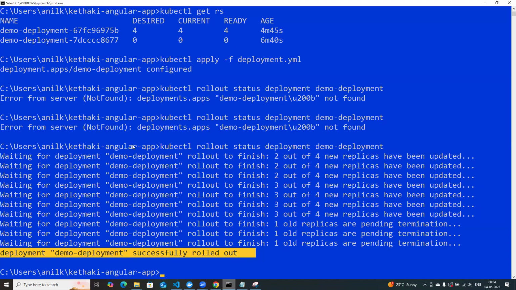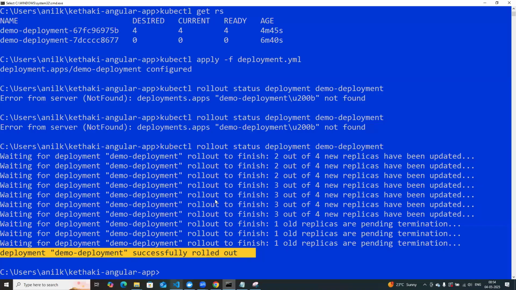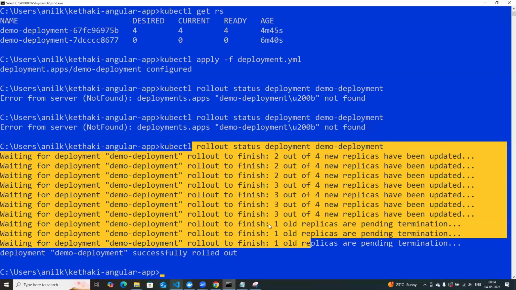So now we mentioned 4, right? Each pod has taken 30 seconds to move from one replica set to another replica set, that means to create it. That means 4 replicas, 4 pods we are creating. One pod takes 30 seconds to be up and running. So it has taken 2 minutes to complete this operation.